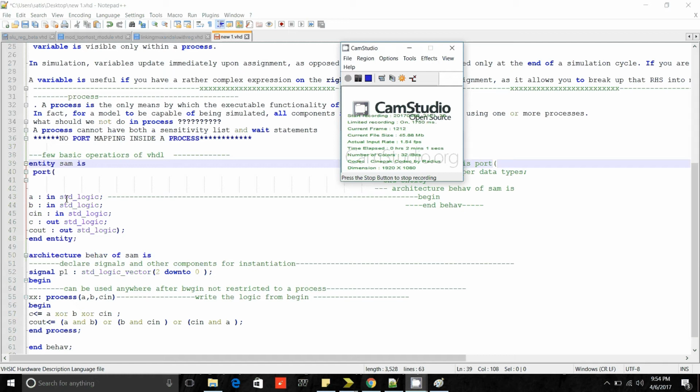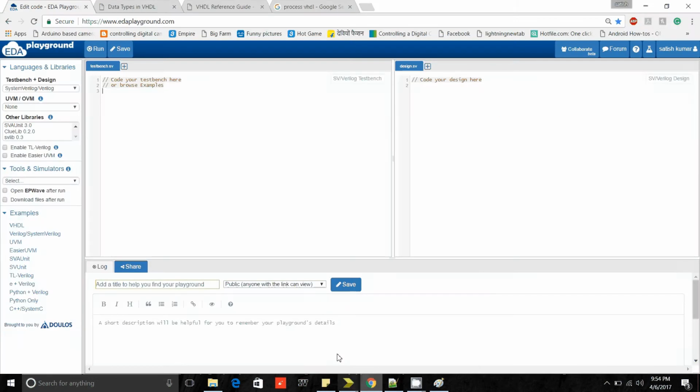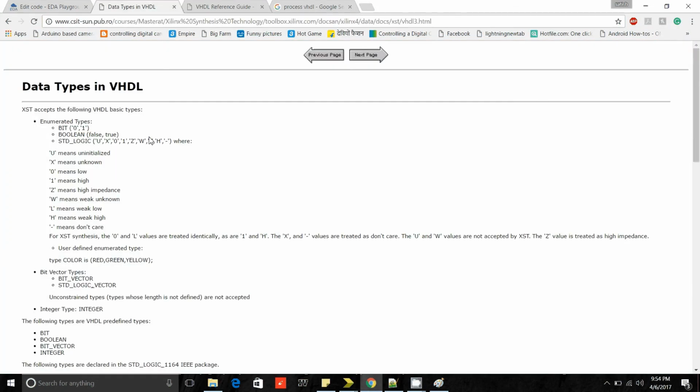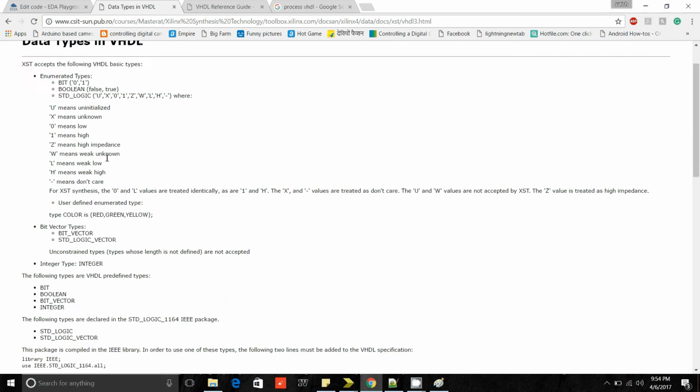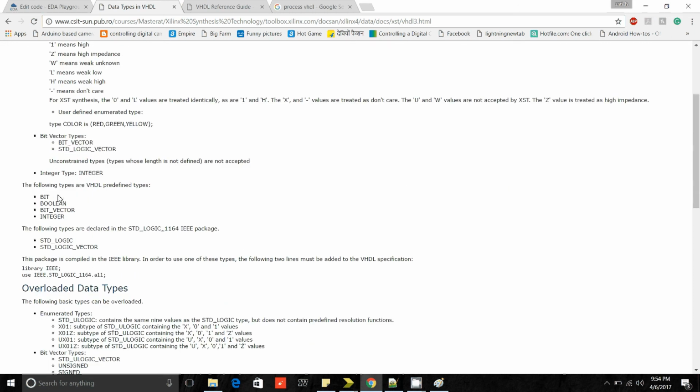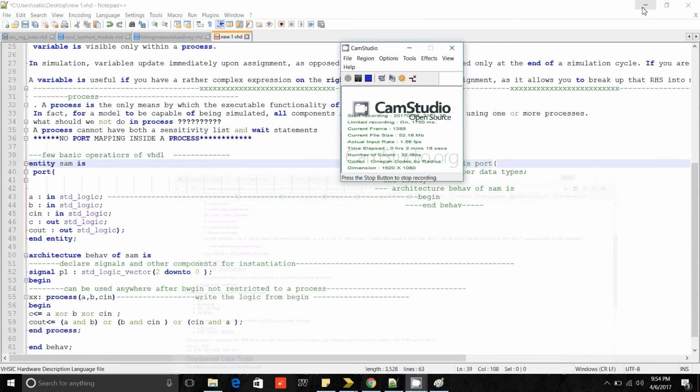Before going here, let's have a look at the different data types available in VHDL. This is the mostly used data type, std_logic. By default I always use this, and then you have other data types such as bit, boolean, bit vector, and integer, that you can google in any which way.